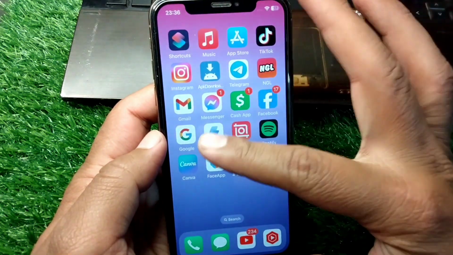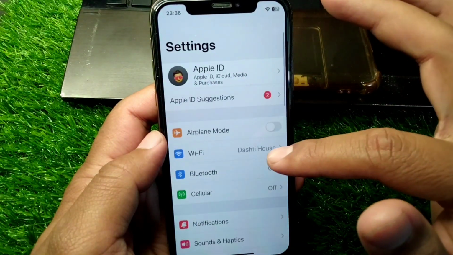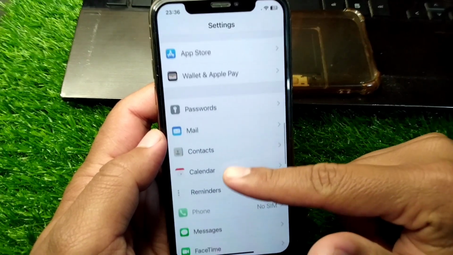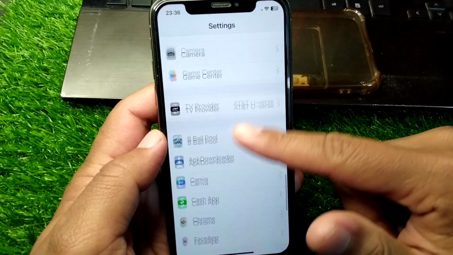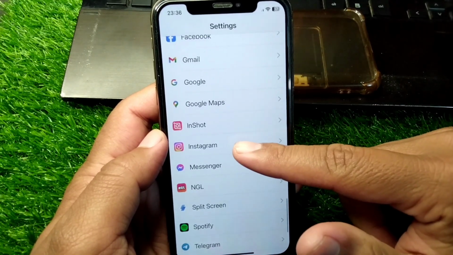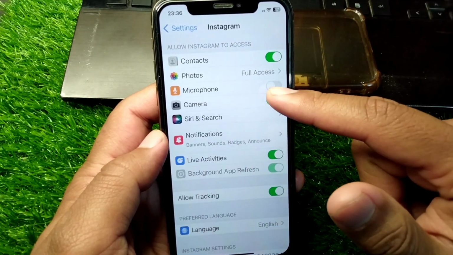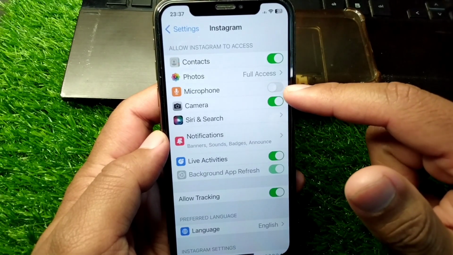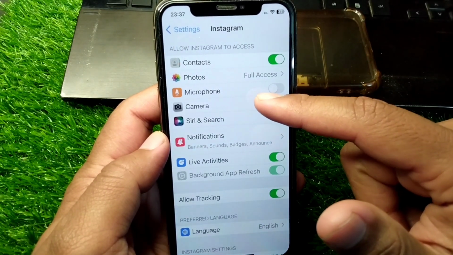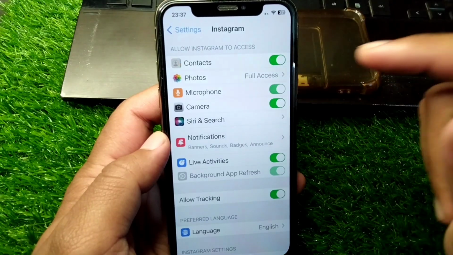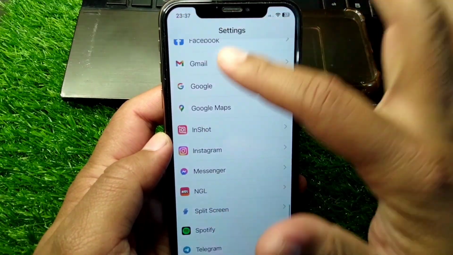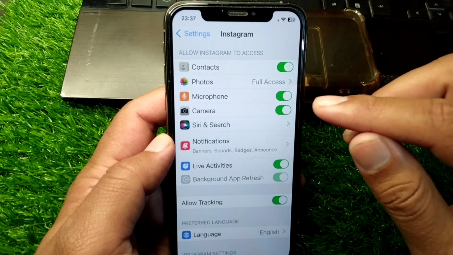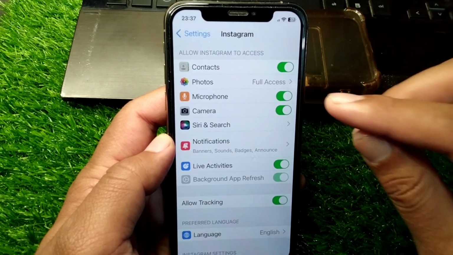So guys, first of all you have to simply open Settings on your device, and from here scroll down and find your Instagram. Here it is, and now you have to simply turn on the toggle for microphone for your Instagram. Here you can see, you have to simply turn it on. After this, check if the problem is fixed on your Instagram Messenger.